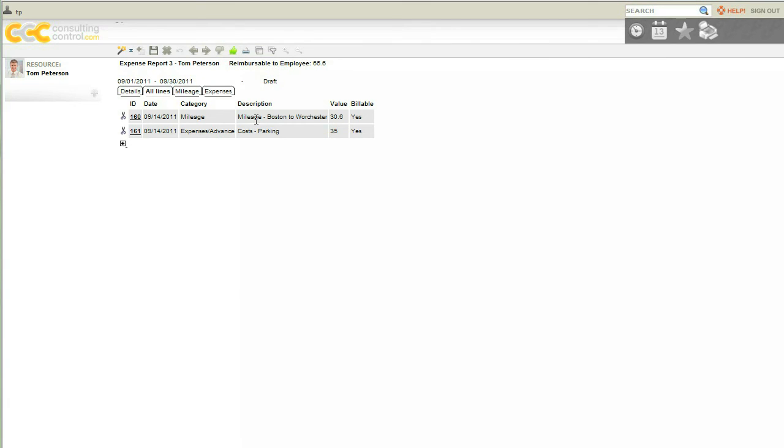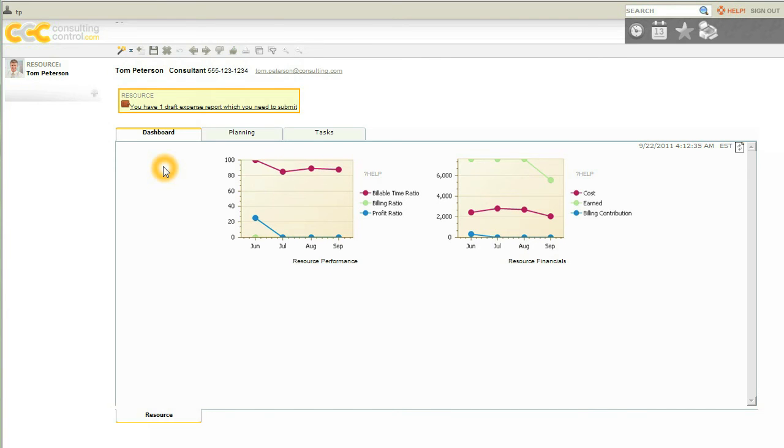However, I'm going to hold off another week because I am expecting some other expenses coming in the next week, which I'll wait to have in my expense report when I submit. So we'll just go right back to our dashboard. And now if we scroll down here, we see our performance charts.